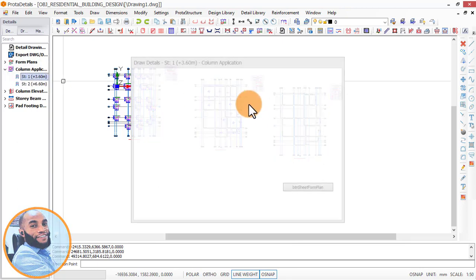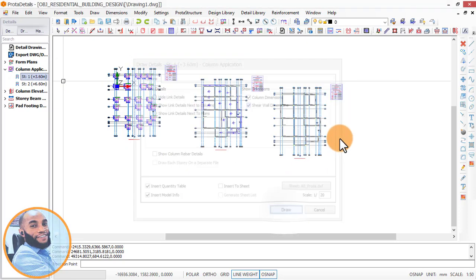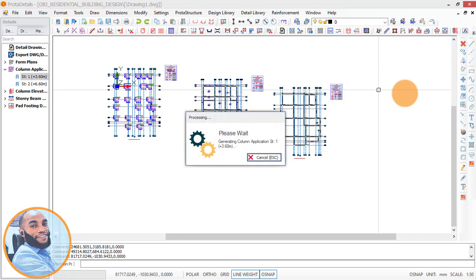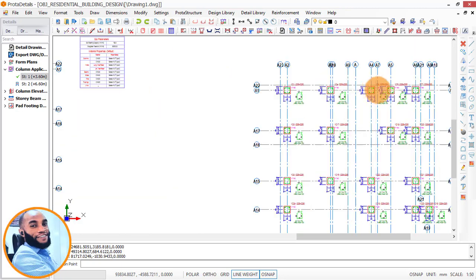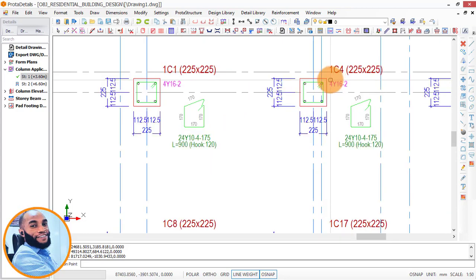Draw here. Once you click on draw, the same thing you have to repeat again by clicking on draw here, and then come here and paste it, and allow it to paste what you just assigned to paste. All right, now as you can see, this is basically how your column application form plan is. It's like a plan view showing all the reinforcement from your column.